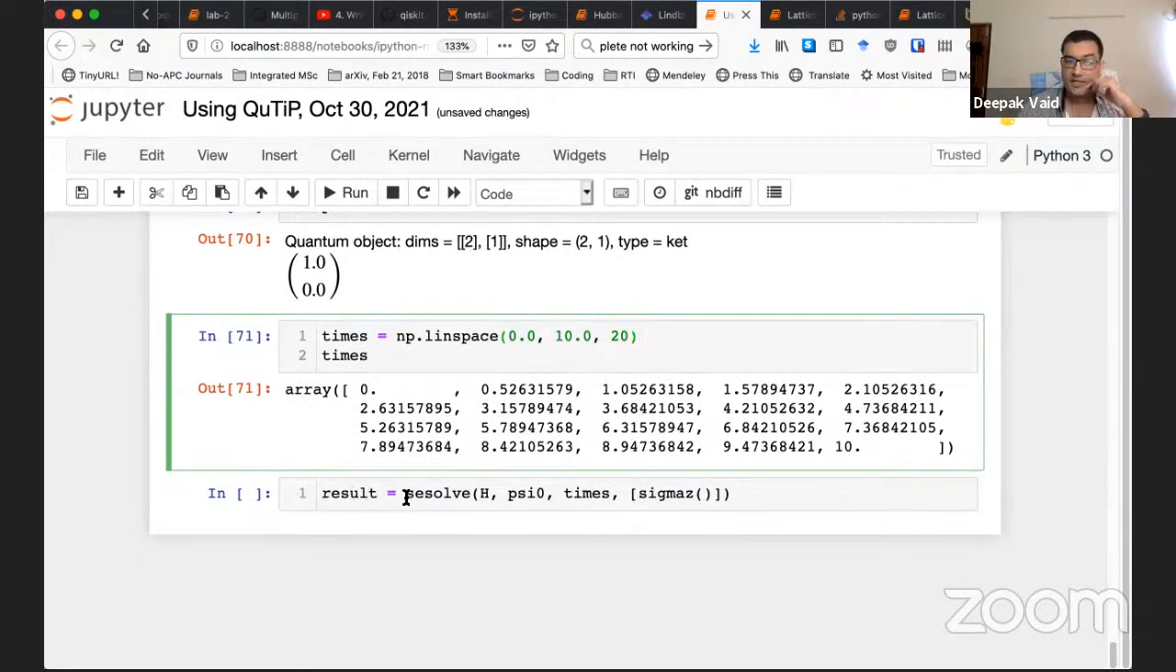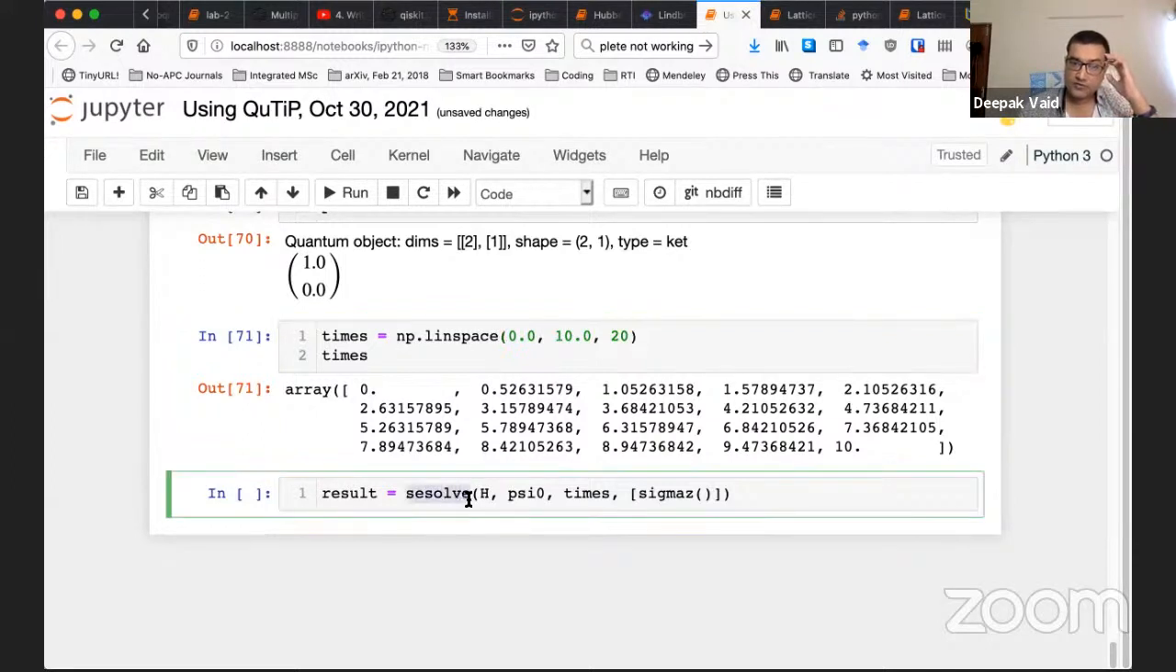And then how do you obtain the result? You use one of these solve algorithms. You specify the Hamiltonian. You specify the initial state, and you specify the array of all the times at which you want the result. Right.